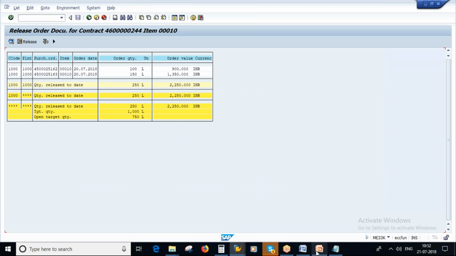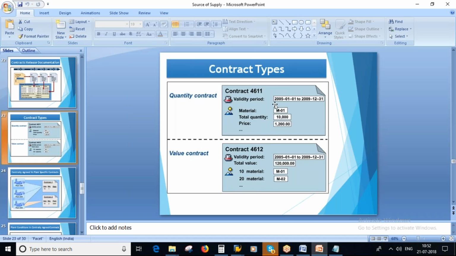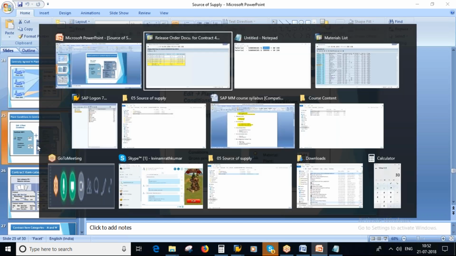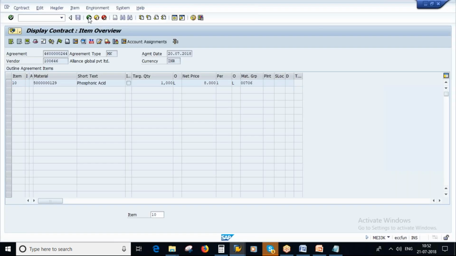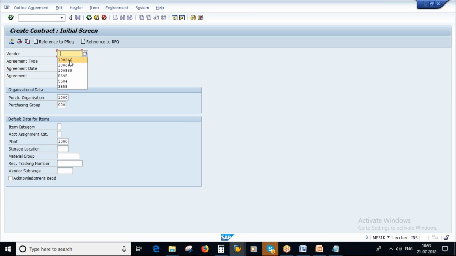So now let's create the next one. Next one is the value contract. Quantity contract I have shown you. Now I will show you the value contract. Same thing, the transaction code remains the same. ME31K. Enter the vendor.